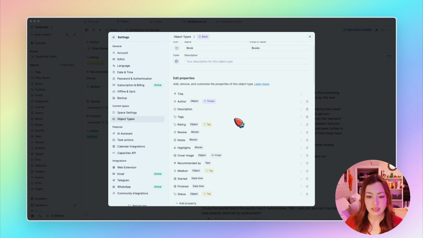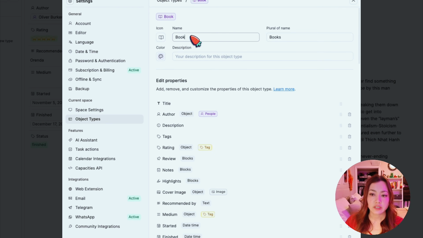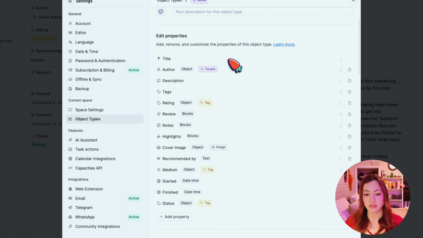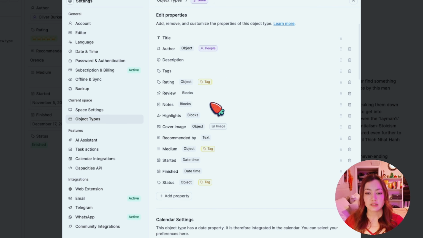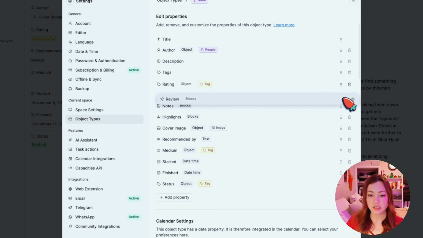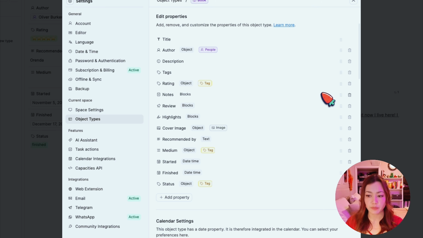But if we go into object settings, again, you can see you can change the name of it, the plural name, so that when it's referenced, it makes sense. There's a description. You can edit different properties. So you can decide to have blocks in there automatically, different dates. And of course, you can go ahead and move these around in different orders if that makes sense to you.